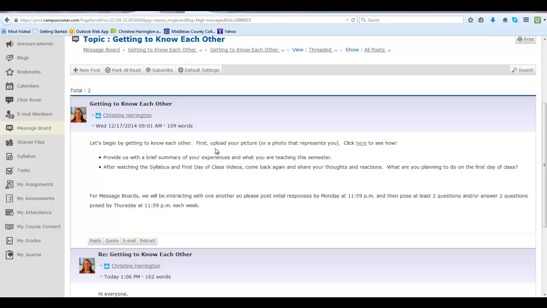And then after you do that, we're going to come back to this conversation again and share some thoughts and reactions to the syllabus and the first day of class videos. And you can talk a little bit about what you are planning to do on the first day of class. So what we're asking folks to do is to provide the initial response by Monday, before midnight, and then to interact with two of their peers in some way using questions and/or answers by Thursday.